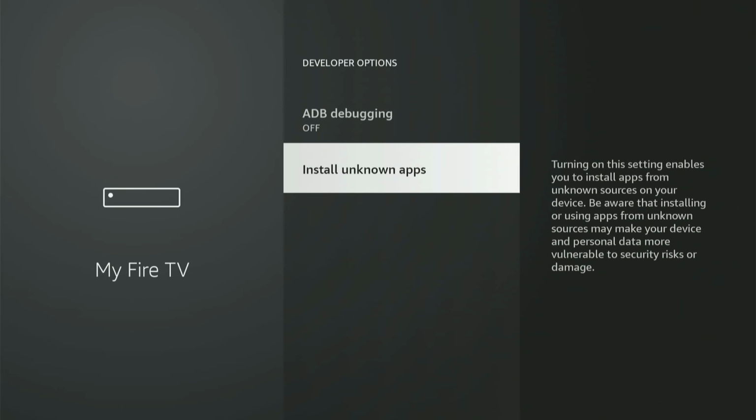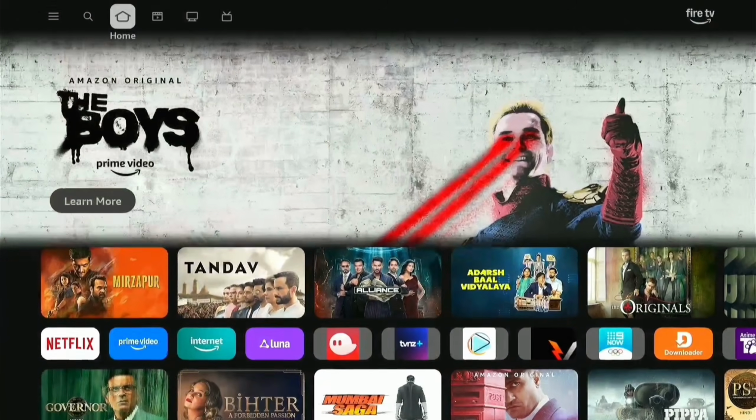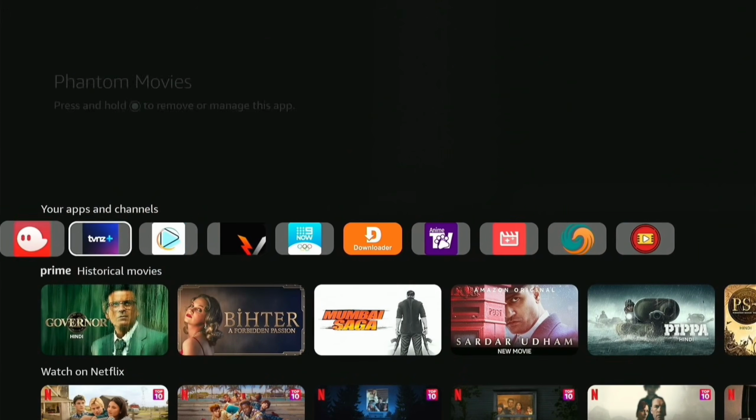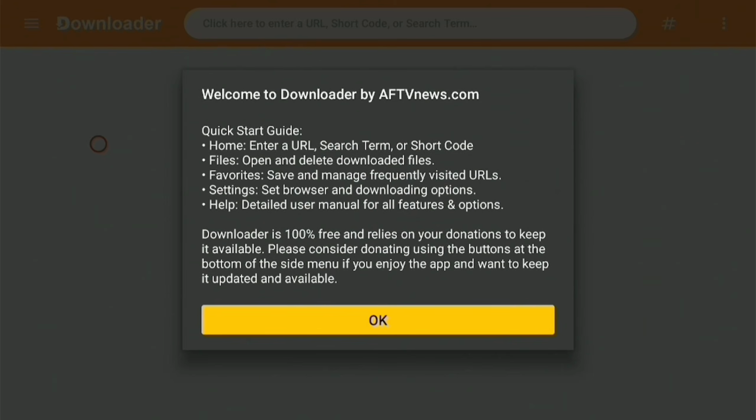If you're using a FireStick 4K Max or a newer Fire TV device, the layout may look slightly different. In that case, just make sure permission is enabled for the Downloader app. Once that's done, your device is ready to install third-party apps safely. Now that everything is set up, let's open Downloader. Go back to the home screen. Scroll down and find the Downloader and open it. When you launch it for the first time, allow the required permissions and click OK.